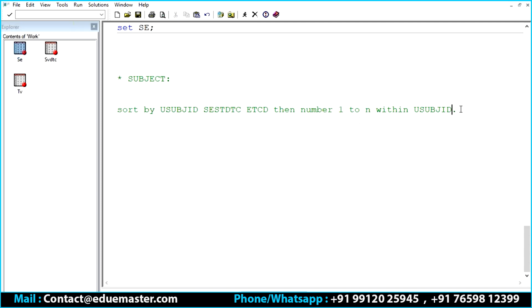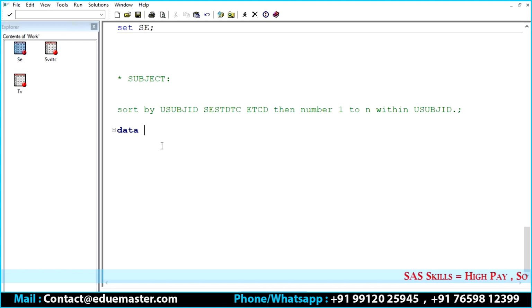Now, how to assign the sequence number in a data step? Generally we can make use of first dot here. Generally what will first dot do? In a particular group, for the first observation it will assign value 1 and for the rest of the observations it will assign value 0. Remember? So we can make use of that here. Set SE.